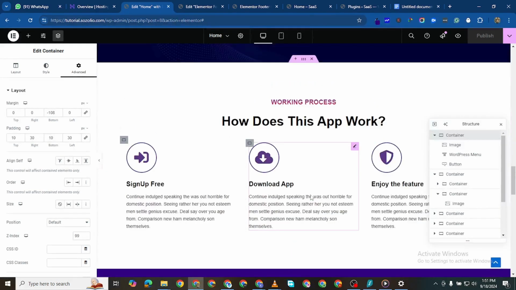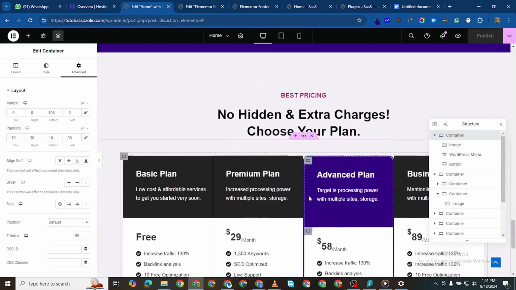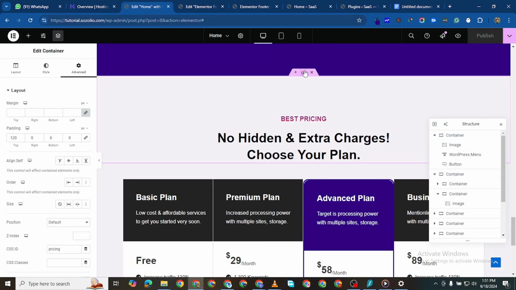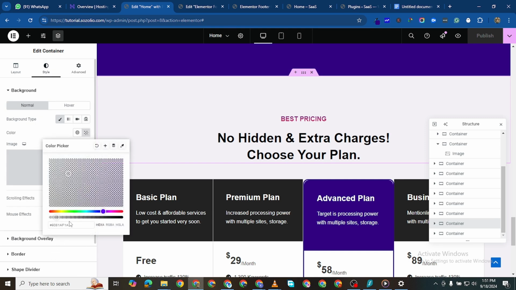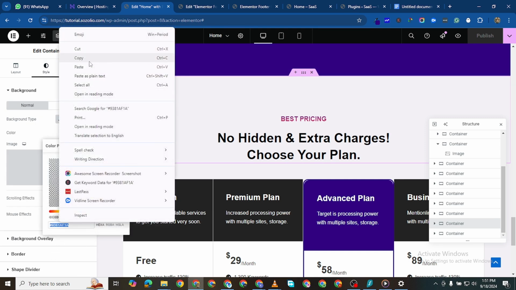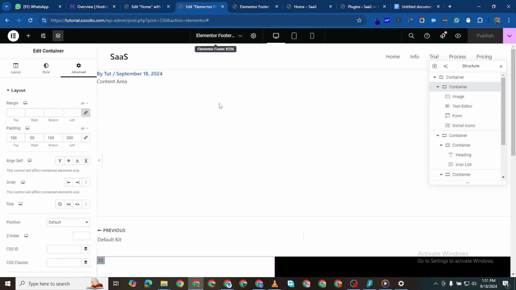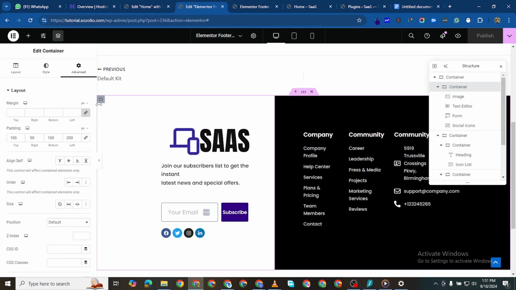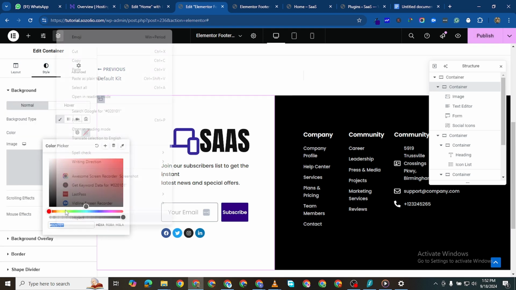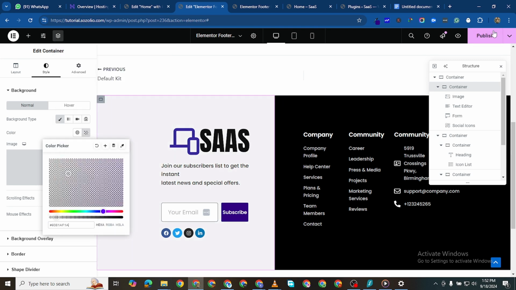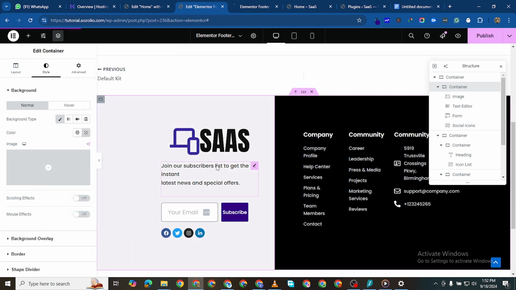We did the background we used on this section. Yes, this is the back. This is the section. I'll come and pick the background color here. I'll copy this. I'll come to this section, come to style, background type. I'll paste that there. And that is that.